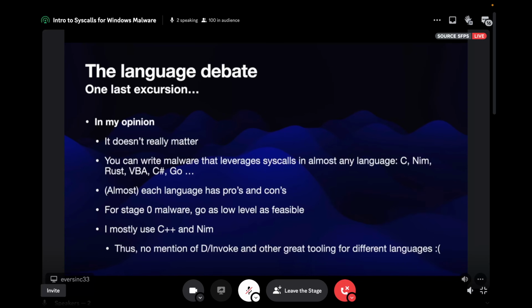You can basically write malware in almost any language that has access to some kind of low-level programming or to the Windows API. So you can use C or Nim or Rust or VBA, C#, Go. You can use obscure languages like V, for example. As long as you can build Windows applications with them, and ideally, as long as they're compiled, you will be fine. Each language has its pros and cons, in my opinion.